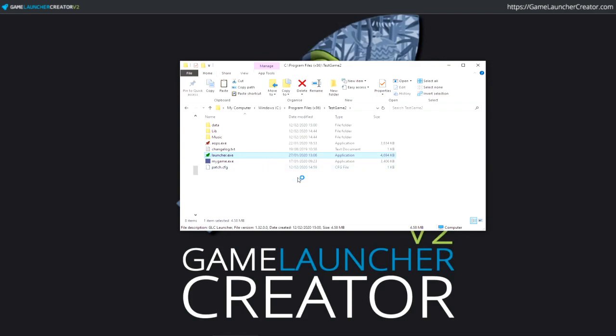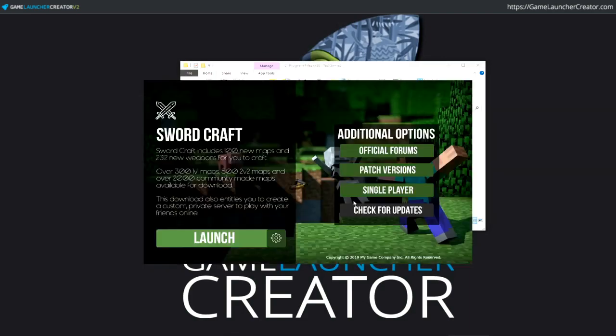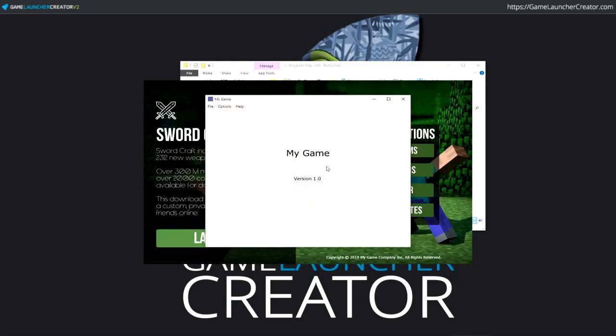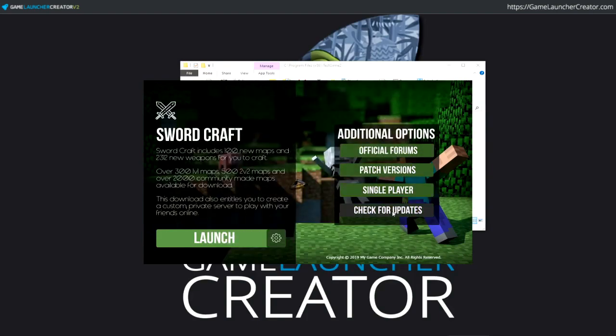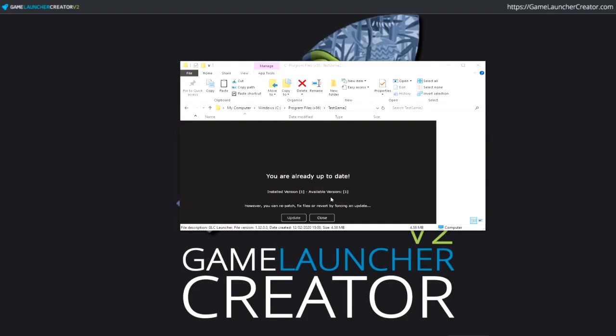So when I run the game launcher and I click on launch, it should launch mygame.exe from before. There we go, that's what's installed. And now I'm going to check for updates, and this is going to launch AOPS. Click on check for updates. Would you like to produce a debug log? I'm going to say yeah. Retrieving online version, and now it's saying you're already up to date. Installed version is 1, available version is 1.